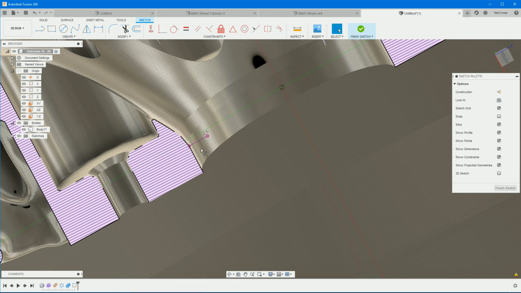Right, 3-point arc. We're going to draw an arc from... Come on, pick it up. There it is. There to about... This is really frustrating. It's just so much lag. Look at this. Wow.